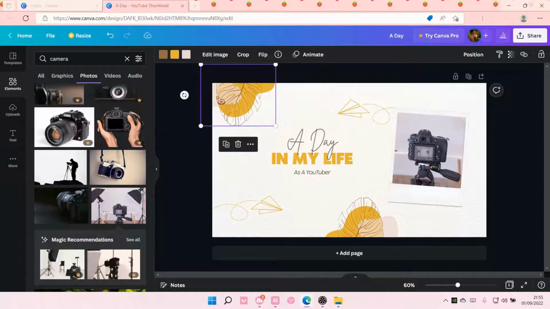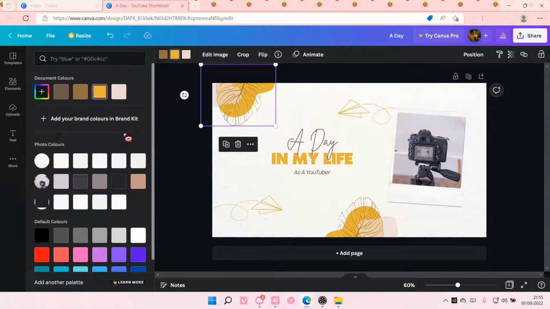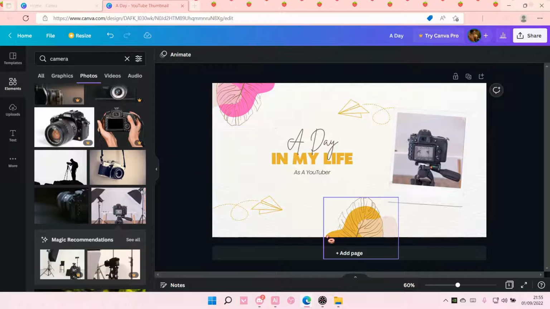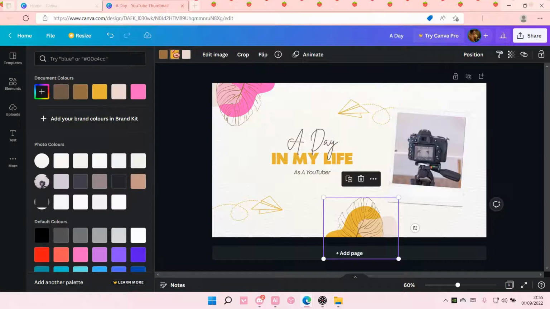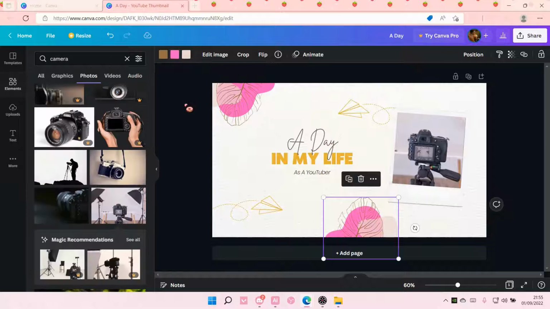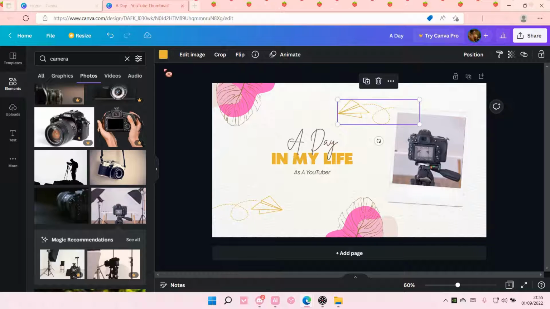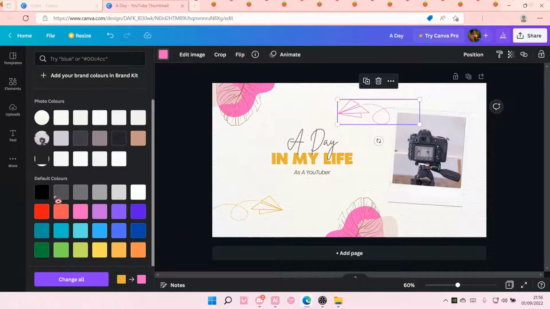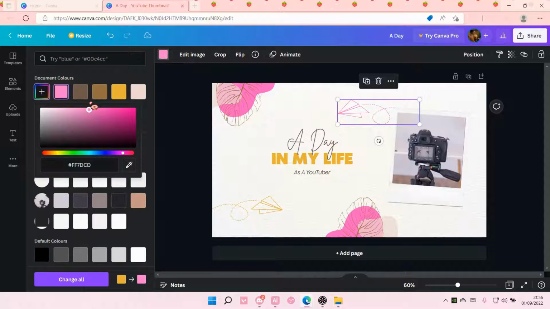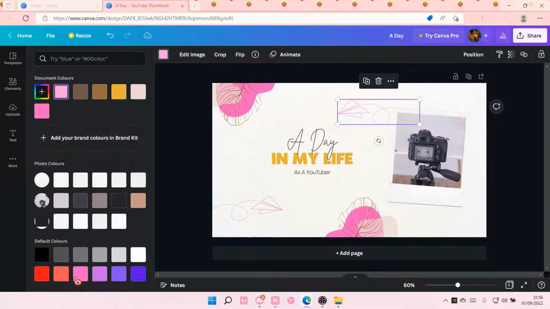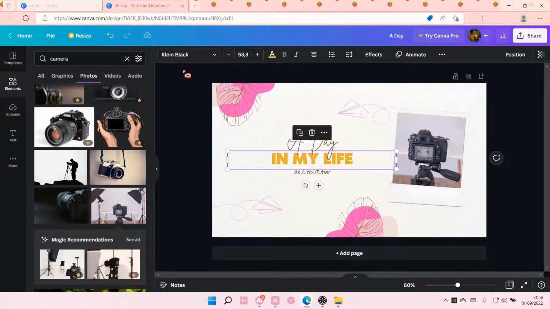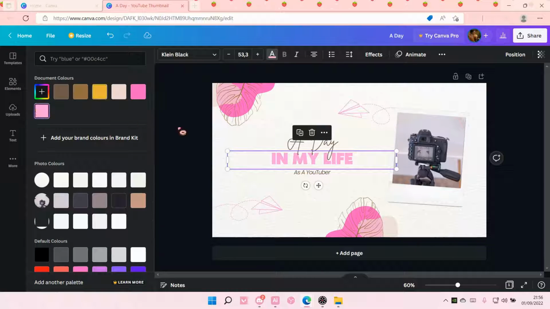And you can even change the colors of the elements if you like. For instance, maybe you like the color pink a little bit better. You can do that for sure. I'm just going to do that for most of it. You can then select change all to change everything. I'm just going to change this one too.